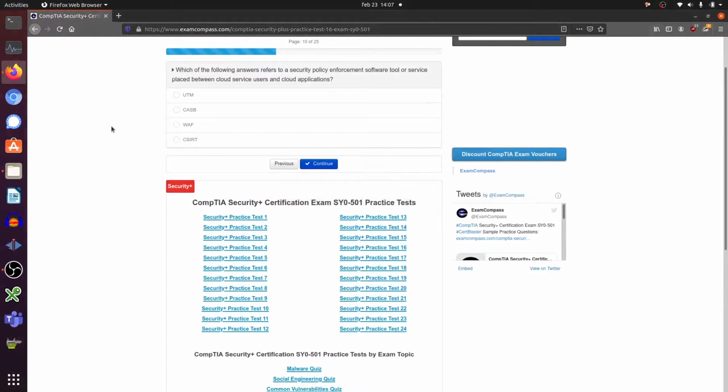Which of the following answers refers to a security policy enforcement software tool or service placed between cloud service users and cloud applications? That's a cloud access security broker. It's not a web application firewall, the WAF, but it's really cloud access security broker. A broker is always somebody in the middle, so between the cloud service users and the cloud applications.